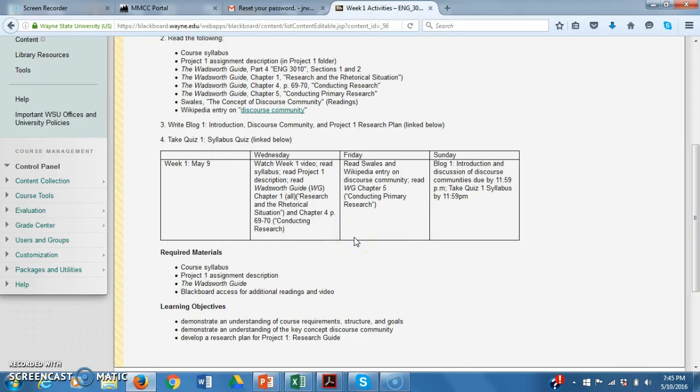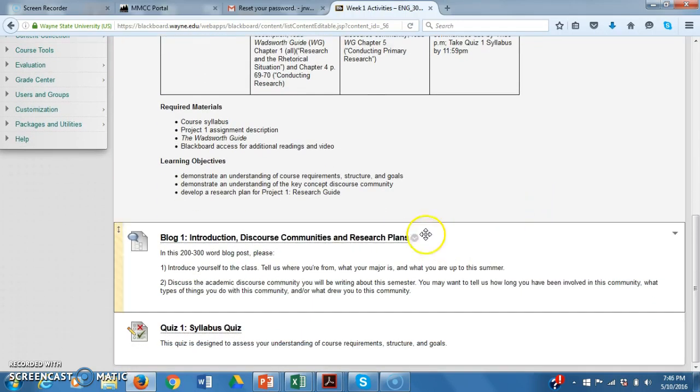So you can see, taking a look at this, that for this week, you need to watch this video, read the syllabus, read the Project 1 description, and then read the Wadsworth Guide, Chapter 1 and Chapter 4, just a couple pages here. Then on Friday, you should read the John Swales article and the Wikipedia entry on Discourse Community, and read the Wadsworth Guide, Chapter 5. On Sunday, a blog post is due by 11:59 at night, and the syllabus quiz is due as well. If we scroll down, you can see that the things that are due for this week are at the bottom of this folder.